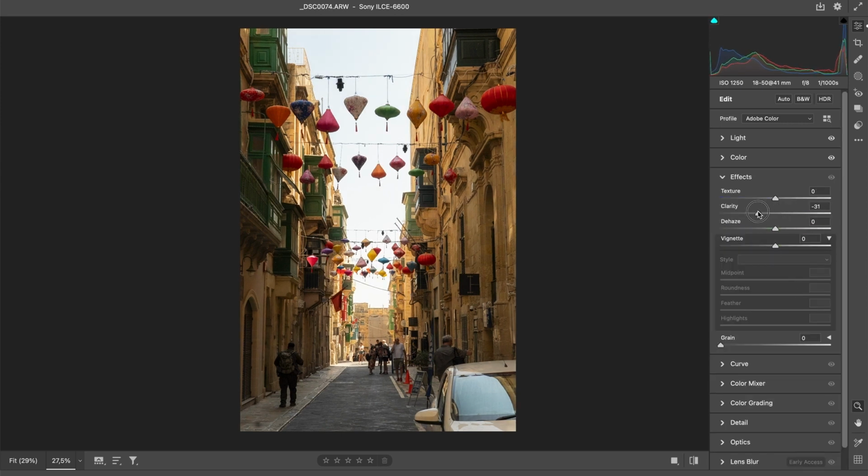Okay, I like when it's kind of a dreamy look, so I like to play with the clarity slider. A few years ago, everyone was crazy about this look with a lot of clarity. Now it's not really trendy anymore. I think the opposite is trendy now. So I like it like this.